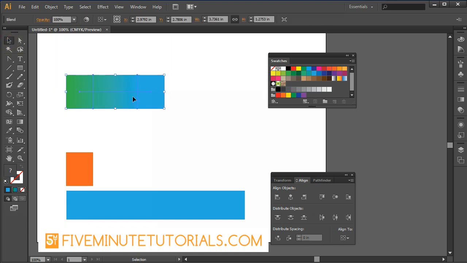We have one shape here. It is a blend shape now. That's the object type that we're dealing with. And we get the nice smooth blend in between both of those. So I'm going to undo that there.